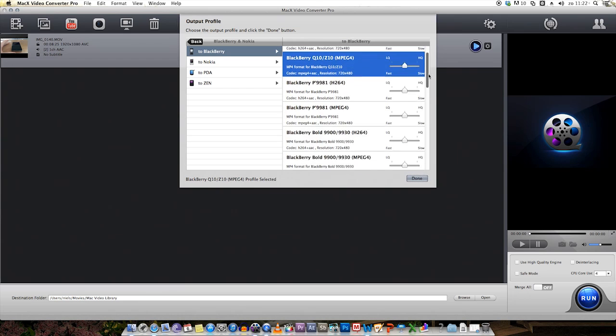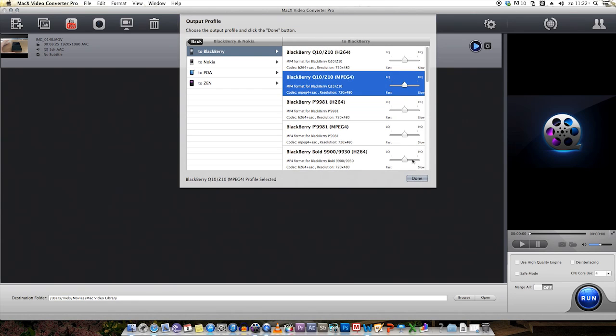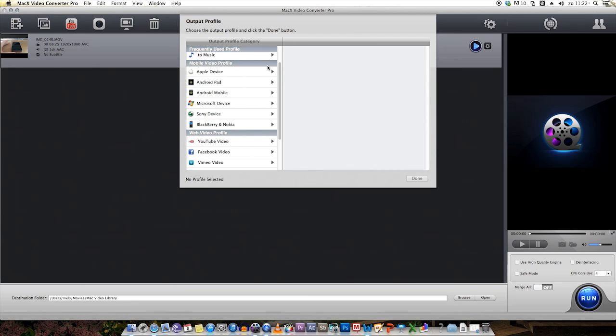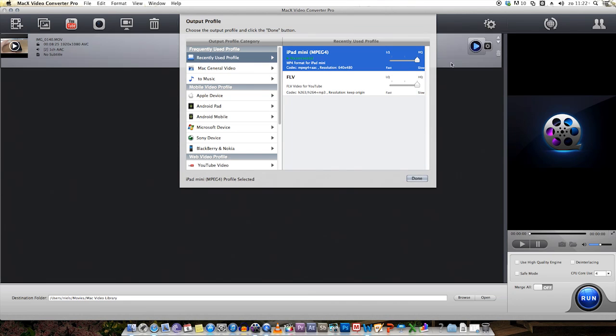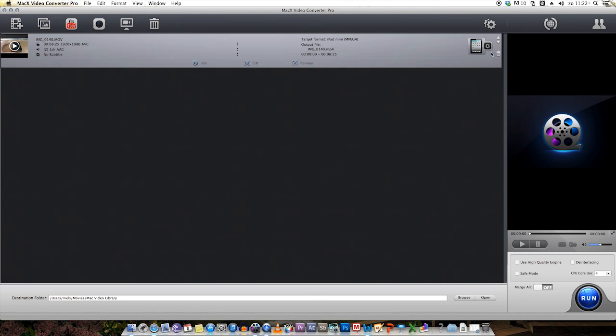But that's not within the scope of this video. So once you've selected your codec, you can even select it to put it to music, by the way, or YouTube video. You just click it, you select the quality, you can drag it. Of course, the higher quality you want to be converted, the longer it will take, depending on your hardware, of course. So we're going to click iPad mini again. So the iPad mini icon shows up here, so it will be converted to iPad mini.